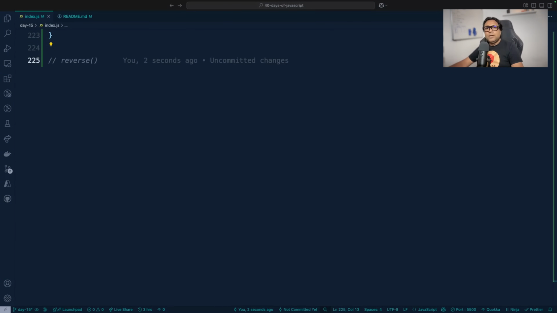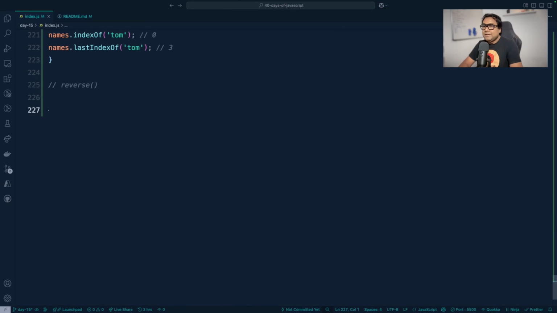We will now learn about another very simple method called reverse. The reverse array method, as the name suggests, reverses the elements' positions in the array so that the last element goes to the first and so on. So let us take the names again. I have Tom, Alex and Bob this time.